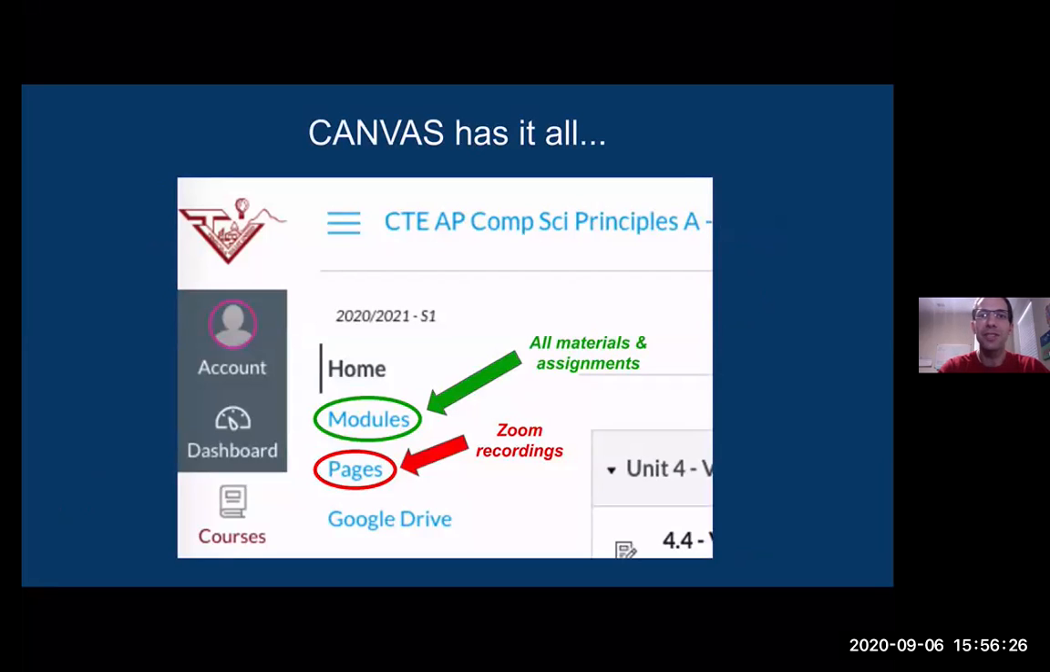First and foremost, I want to share that everything is in Canvas. So this is one-stop shopping. If you or your students are interested in what assignments are being given or other materials, it's all posted in Canvas. In the green arrow there, the modules tab, the modules contain all of our materials and all of our assignments. So everything that we do is in an electronic format.